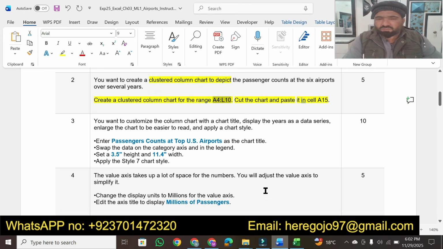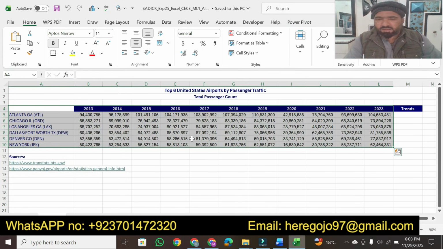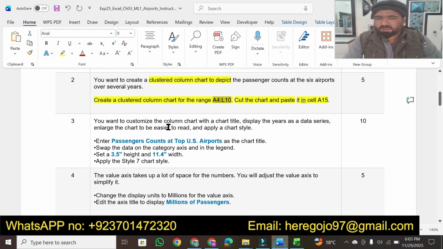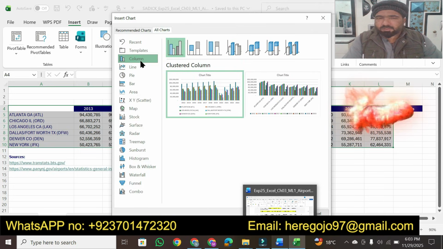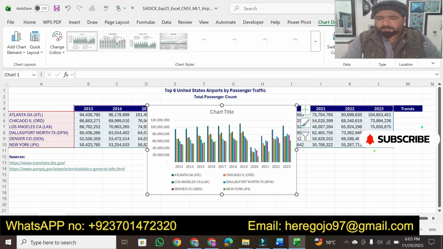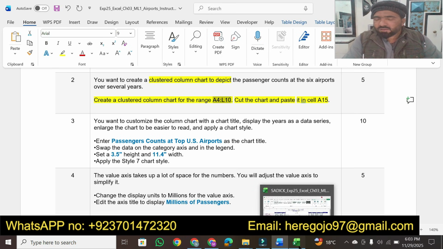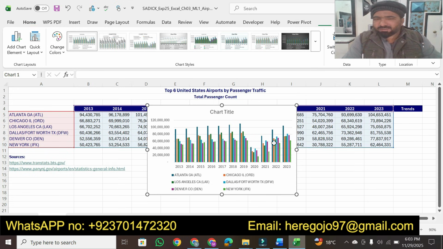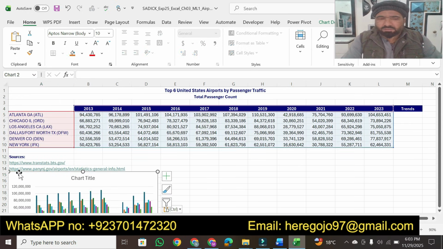So we copy this range from here, then come here in the Excel sheet, paste that range and press enter. That range has been selected. Now we have to create a chart, the clustered column chart. So click on Insert, then Recommended Charts, then All Charts, and there is the clustered column chart. We simply press OK. Then next we have to cut the chart and paste it in cell E15. From here we cut, Control X is the shortcut for cut, then paste that in E15 here. Control V is the shortcut for paste.